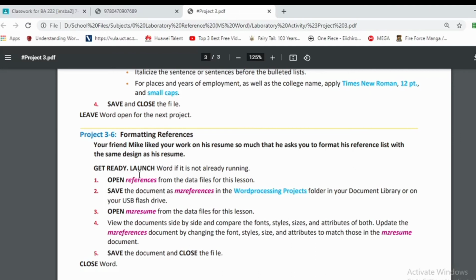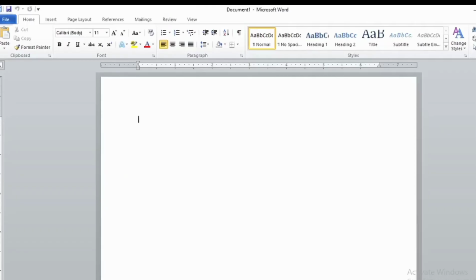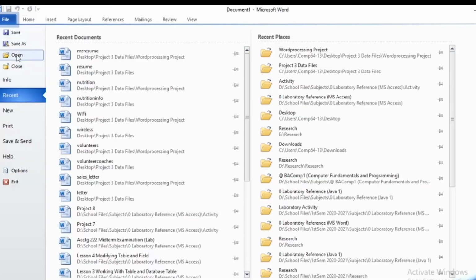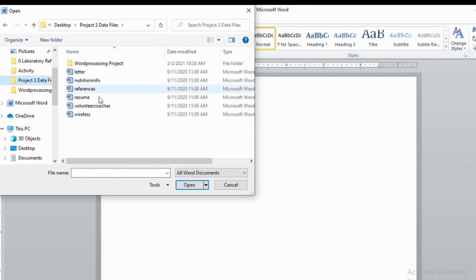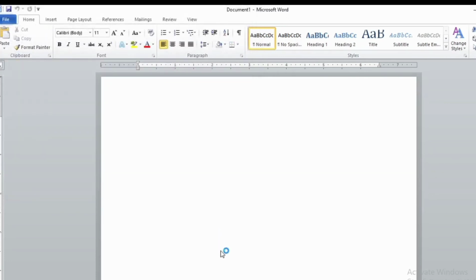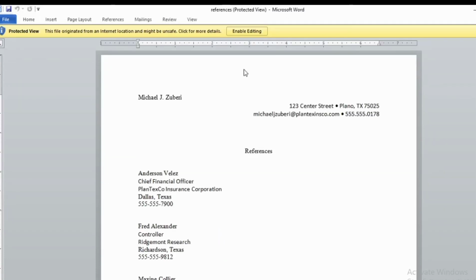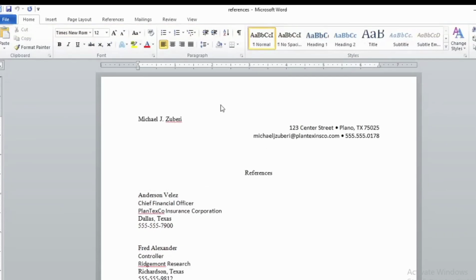So let's get ready and launch Word if it's not already running, and then open References from the data files for this lesson. So let's run our MS Word. Then let's go to File, then click Open. We're going to locate our project 3 data files, select References, and then click Open. Next, we're going to click Enable Content so that we can modify the document.